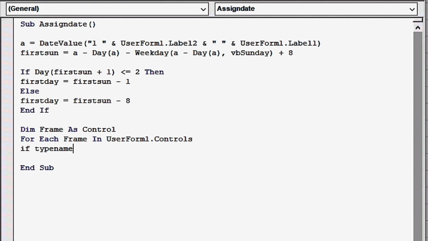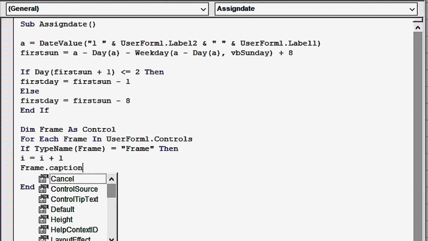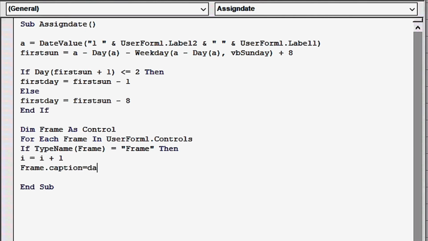So TypeName, referring to the object that we have, is equal to Frame. Then we perform head count: I is equal to I plus 1. Then we can update. So frame.Caption is equal to, what we want here is only the day, first day plus I. So as we can see, minus I, plus I, we get back to Sunday.